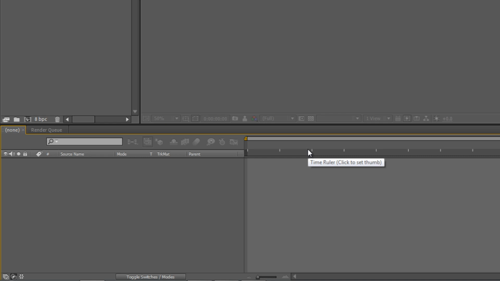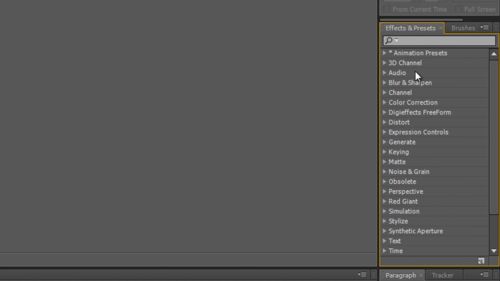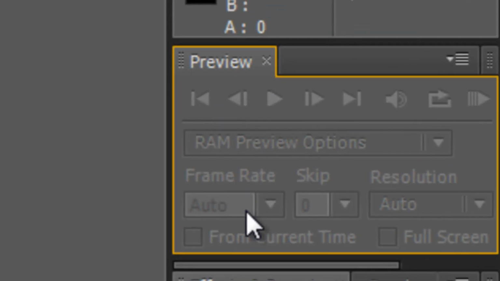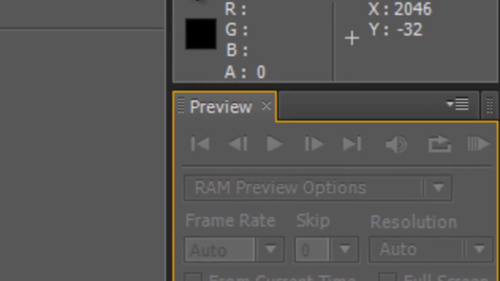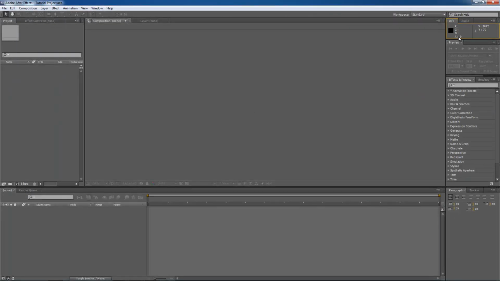This is the time ruler, obviously. It allows you to move through your video and shows you when certain elements of your video might come in or fade out. Over here is your effects and presets. Effects and presets are all the possible things you can apply to your video. Preview. This is your time controls. These allow you to move forward and backwards through your video. Info. This just displays X and Y coordinates of your current mouse and the RGB values of the color under your pixel. Since there's no video right there, it's just showing black. And alpha is 0. That's that little A down there.